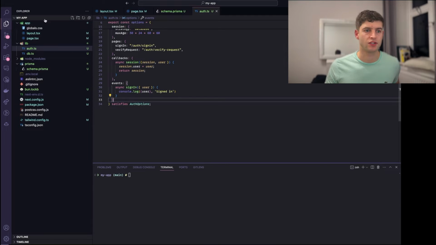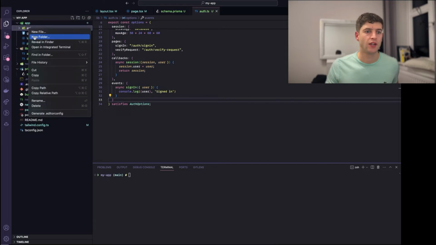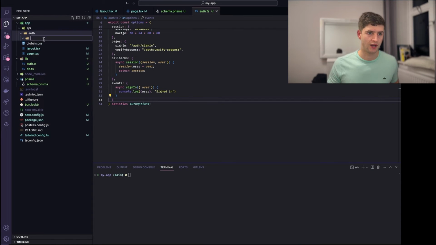So our next step is to add a new folder in here called api. And within that, we add auth. Within that, we add NextAuth.